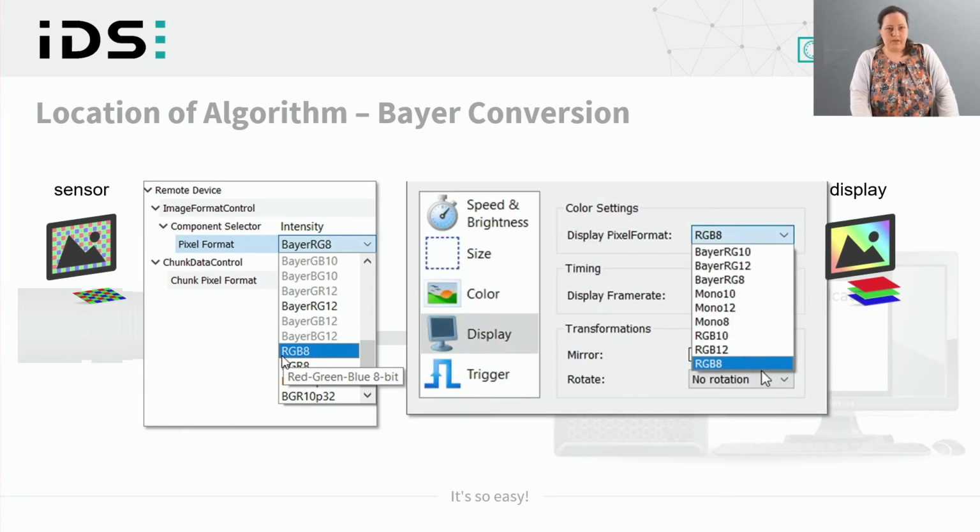In our IDS Vision Cockpit, we can define for both locations what kind of pixel type we want to have. For example, we can define that the debayering is only done on the host side, so in the PC, or that the debayering is already done in the camera firmware. For both, we have these controls, so that the user can already choose in the Vision Cockpit what application type he wants to serve.